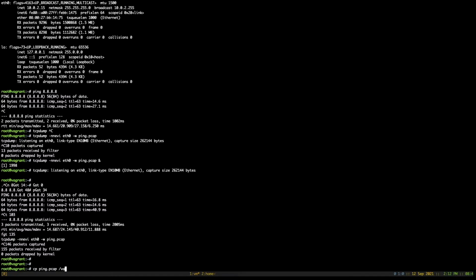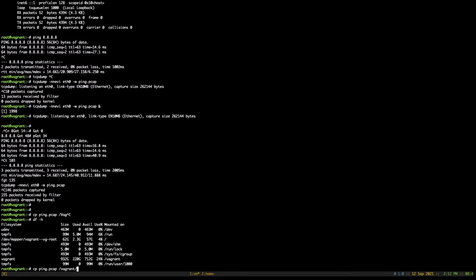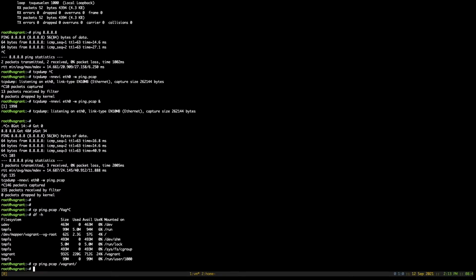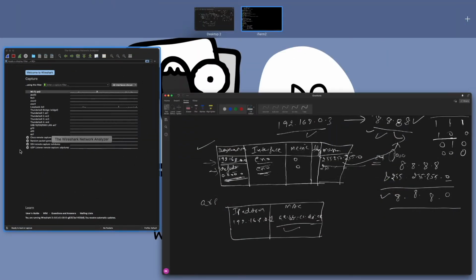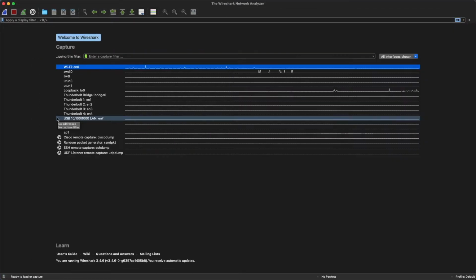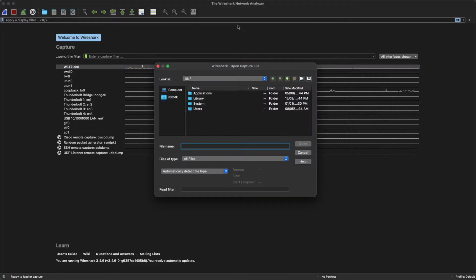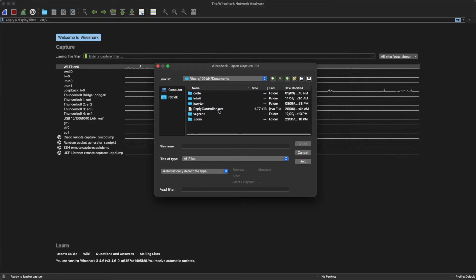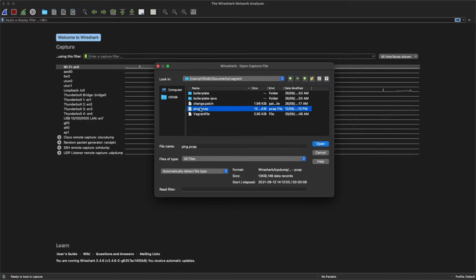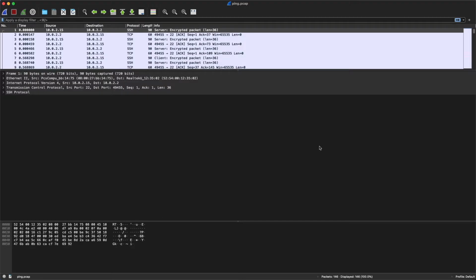Now I will just copy it to my host machine. I copied this packet capture to my host machine, so I can easily show you on Wireshark. I have this Wireshark window opened. Let's try to open that packet capture. It would be in my home, under documents. Let me just provide the permission for that. Okay, this is the packet capture from the machine.